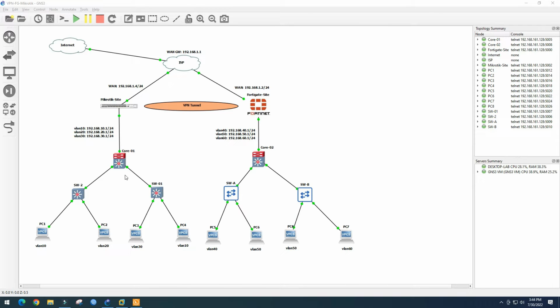We have the Mikrotik side, the Fortigate side, and this is our WAN IP address for Mikrotik, and this is the WAN IP address for Fortigate, and this is our ISP gateway. Actually, it is my Wi-Fi router. Okay, so we will configure the site-to-site VPN tunnel between Fortigate and Mikrotik. So let's start with our Fortigate side first.